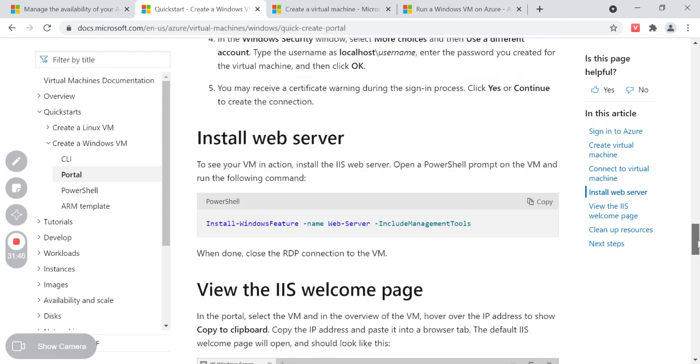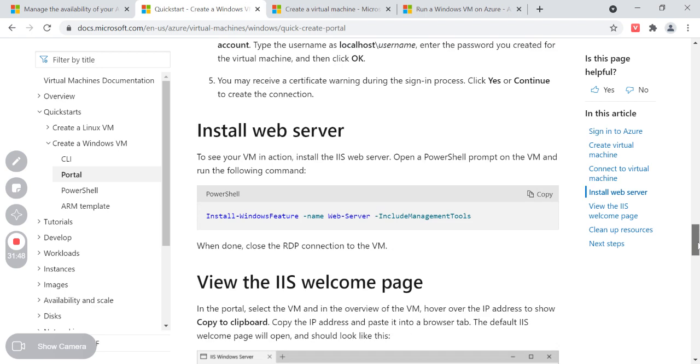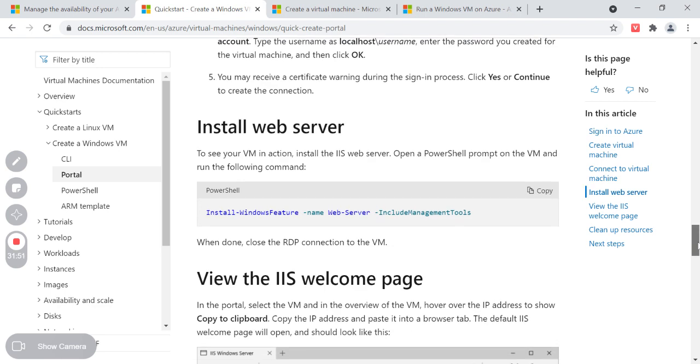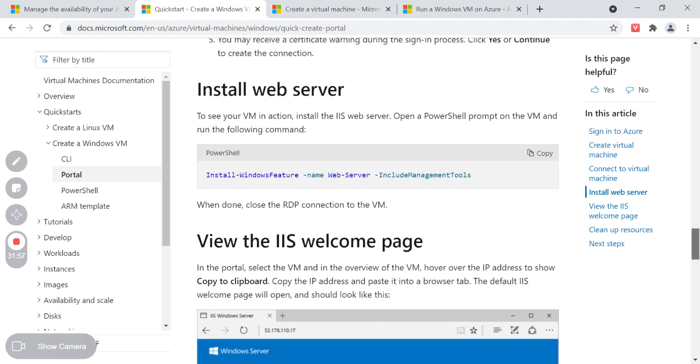After connecting, you can install a web server in that by using PowerShell. Go to the VM, that's a Windows VM. You can go to PowerShell and run this command, so that your IIS will be installed.